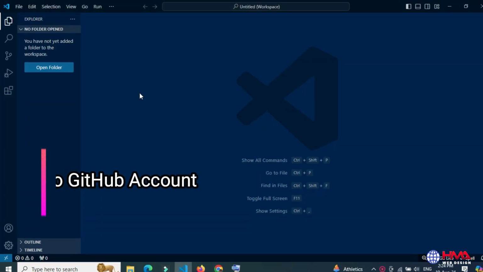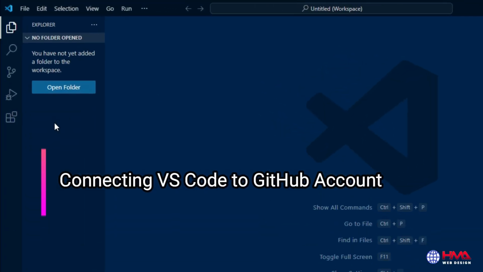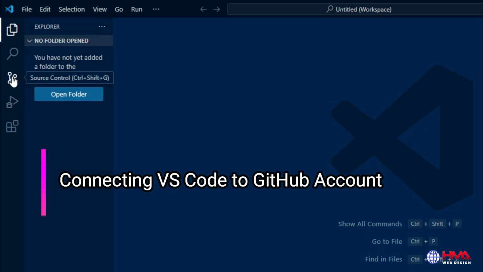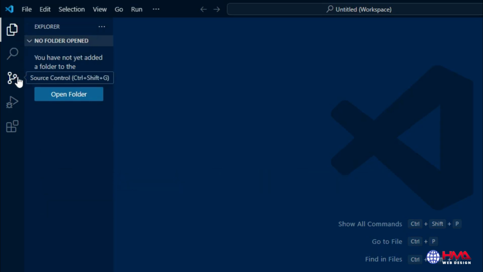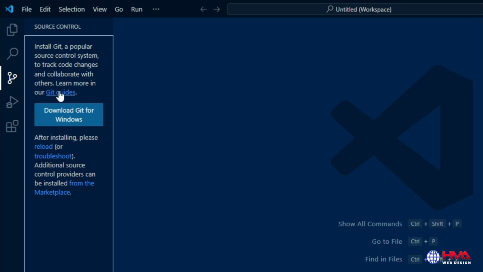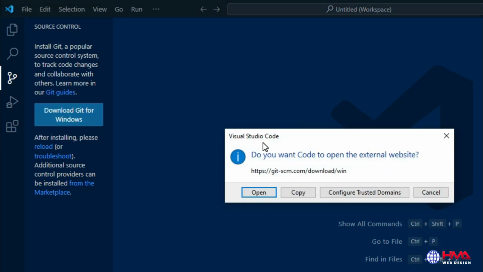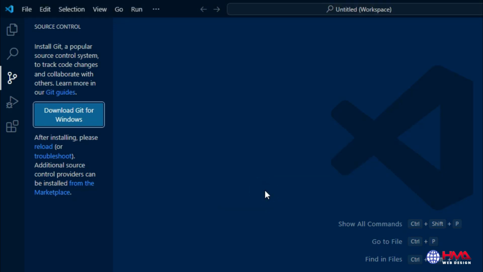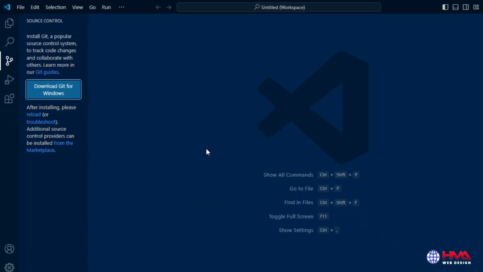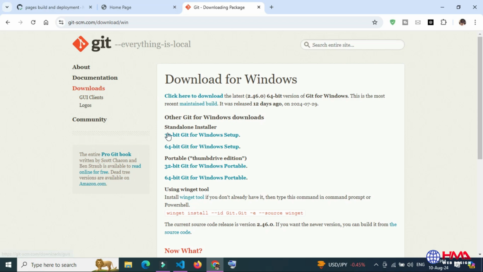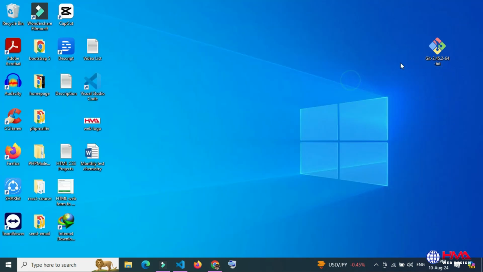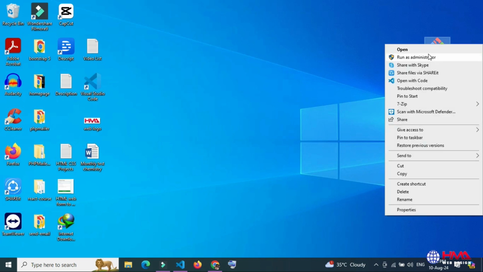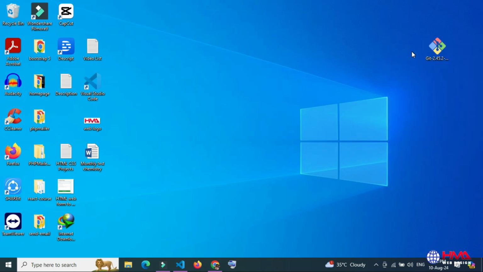Now we are connecting VS Code to the GitHub account. Go to the source control icon here. After that, click Download Git for Windows. You can open this link in your browser to download the Git software. You can download any Git software according to your Windows setup. I have already downloaded the Git setup. Here I am going to open the Git setup to install it on my computer.